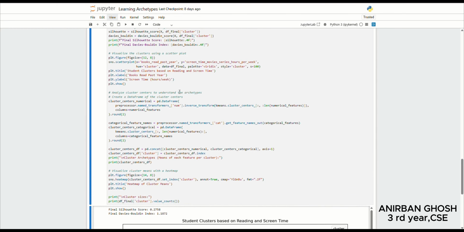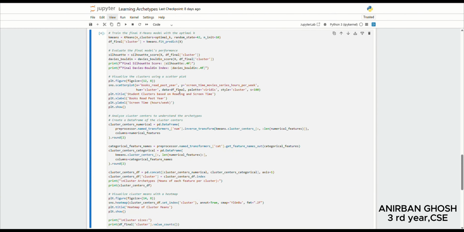Finally, the cluster sizes at the bottom confirm our findings. Cluster 0 is the largest with 25 members. Cluster 1 has 11, and our unique super reader group, cluster 2, contains 3 members. In conclusion, our KMeans model has successfully segmented the student population into three meaningful and distinct groups based on their media consumption habits. Thank you.